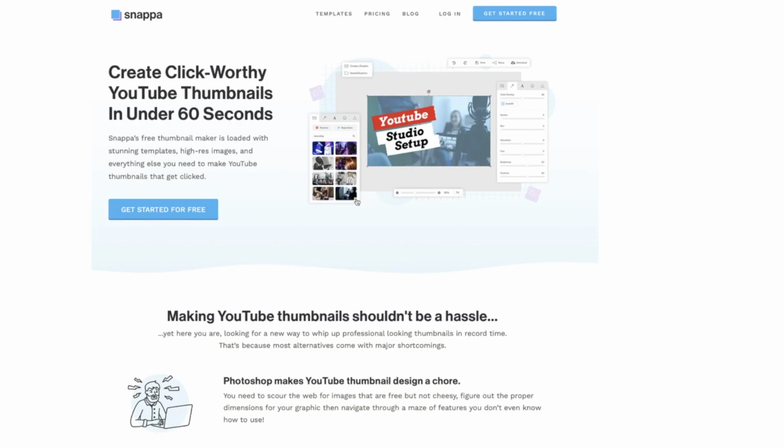Number 3, Snappa. Just like Canva, it's a jack-of-all-trades style of application and allows you to do a lot more than just create YouTube thumbnails. It's one of the best graphic design tools that I've seen, and it's for non-designers because of its versatility and ease of use. I like it. It has both a free and a paid option. I go for the free one just because, with all due respect, I'm cheap.